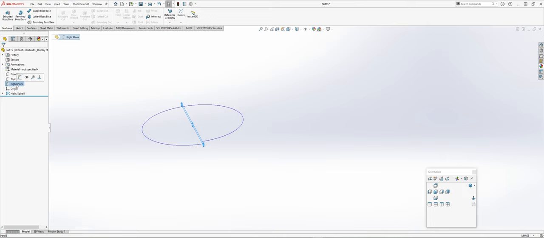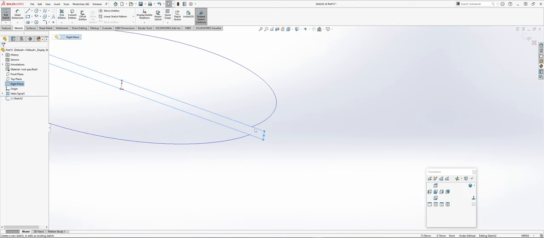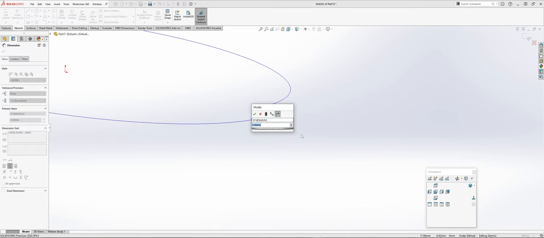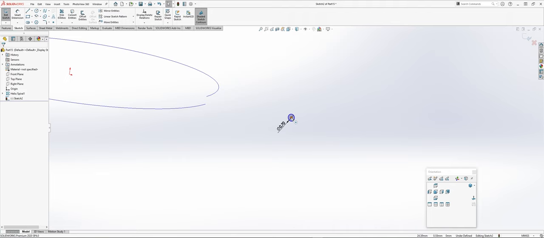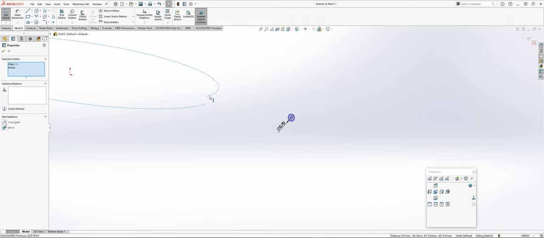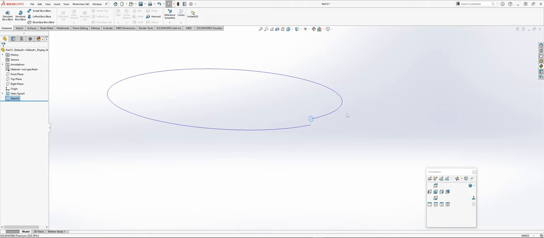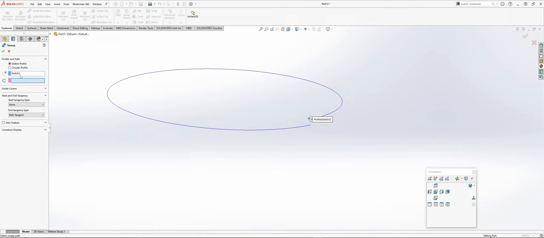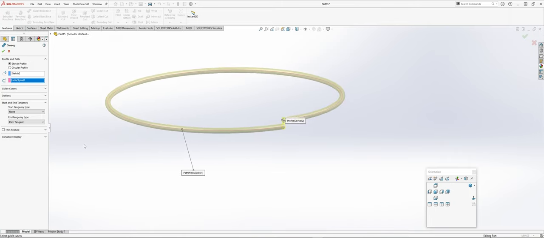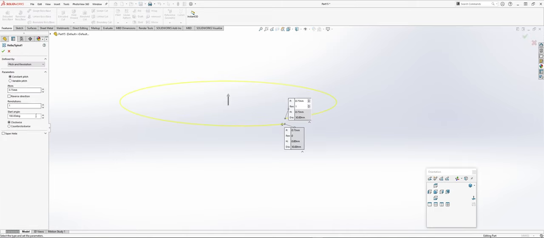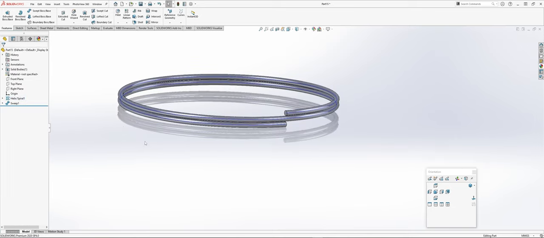So we sketch on the right plane. We want to sketch the diameter 0.7. The center. Control to the helix, pierce. Okay. Already selected sketch. And why is it not correct? Because I should have selected 2 revolutions. Okay.